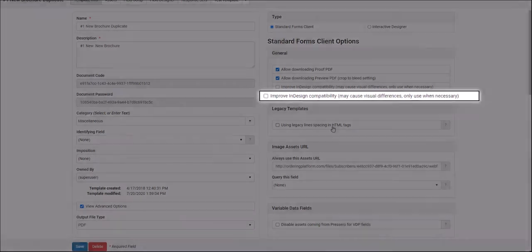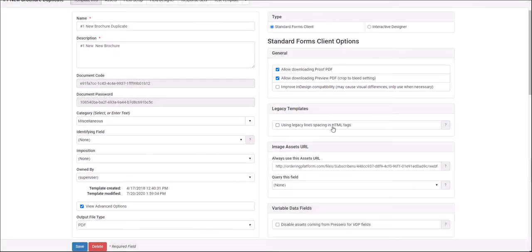Improve InDesign compatibility may cause visual differences. Hence, only use it when necessary.